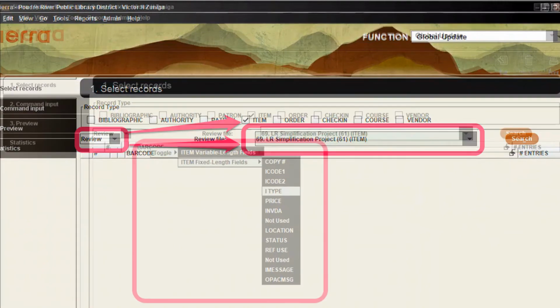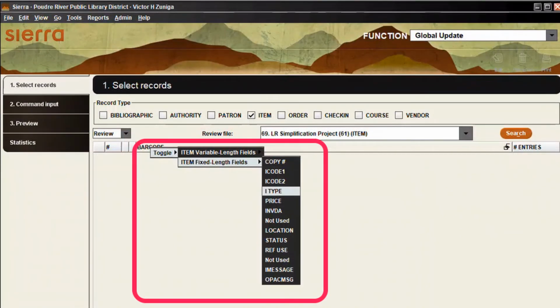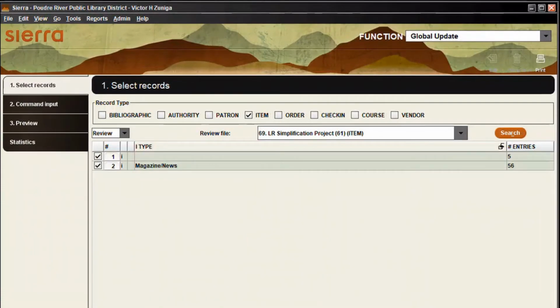Then we proceed to do a right click on that bar right underneath the review file drop down menu, and then toggle into the item fixed length fields, and then select the I type. Click on it, and this will give you a breakdown by I type. Now, because we are selecting only magazines, that's what it's showing you. But if you wanted to include multiple I types, it will give you that breakdown where you can easily see the different I types that you're about to change.